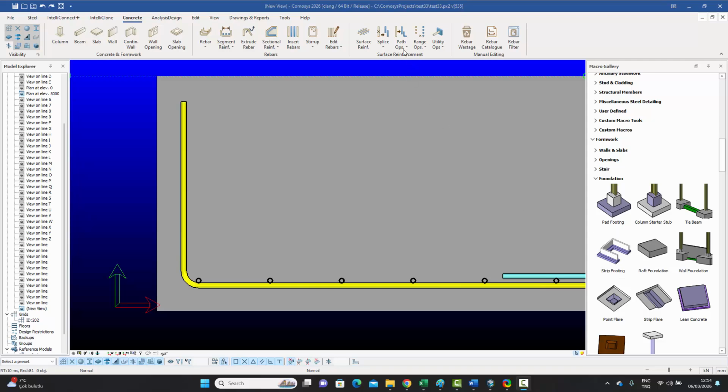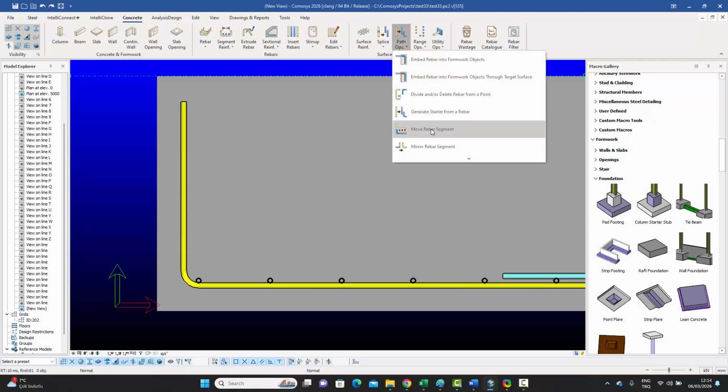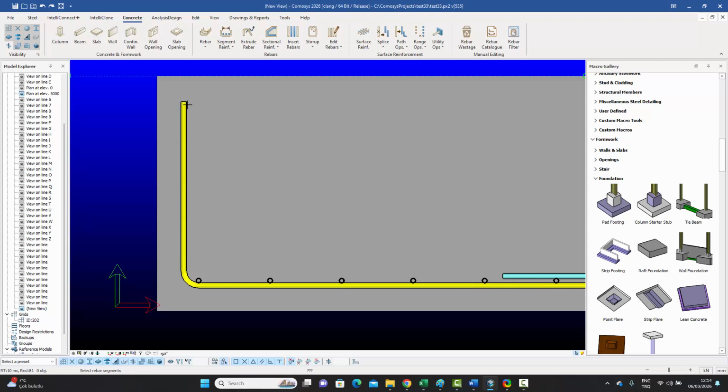And now if I go into my path operation, move rebar segment, and zoom in and select this segment over there, it asks for the moving point, the point where I want to move it to. Let's say I show it this point, and immediately it moves that bar. Now you might be thinking that it's taken it too far, and that's because of the setting.